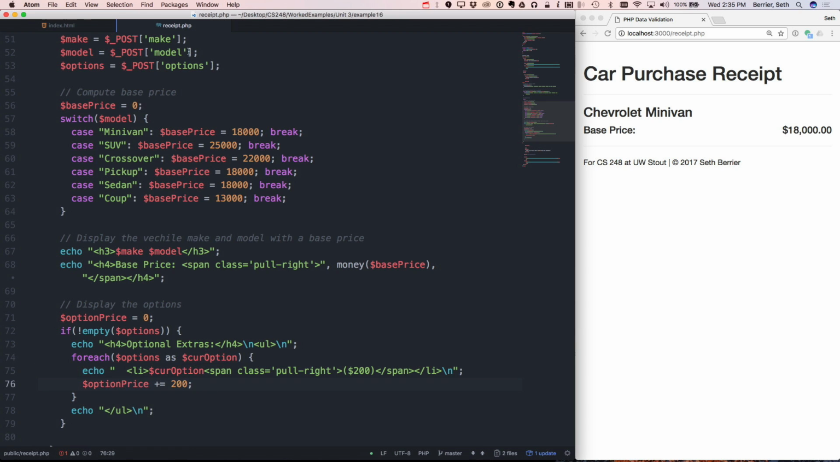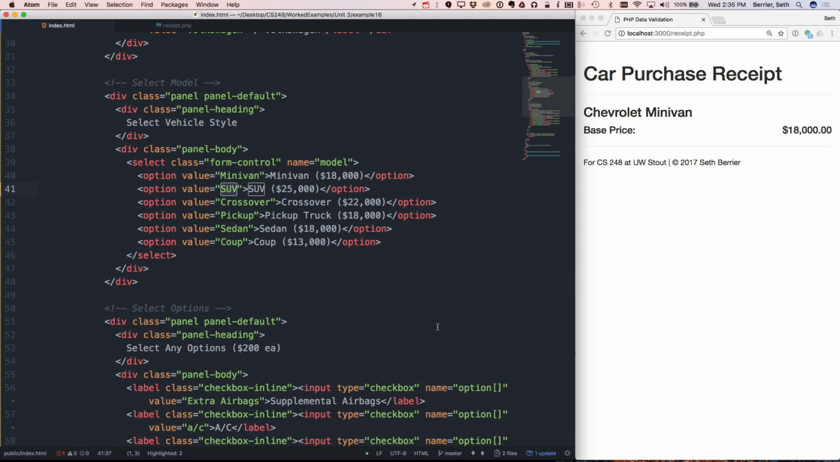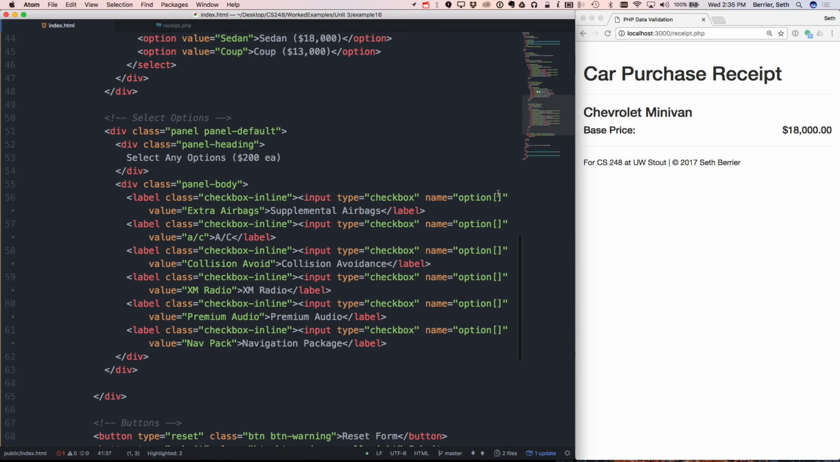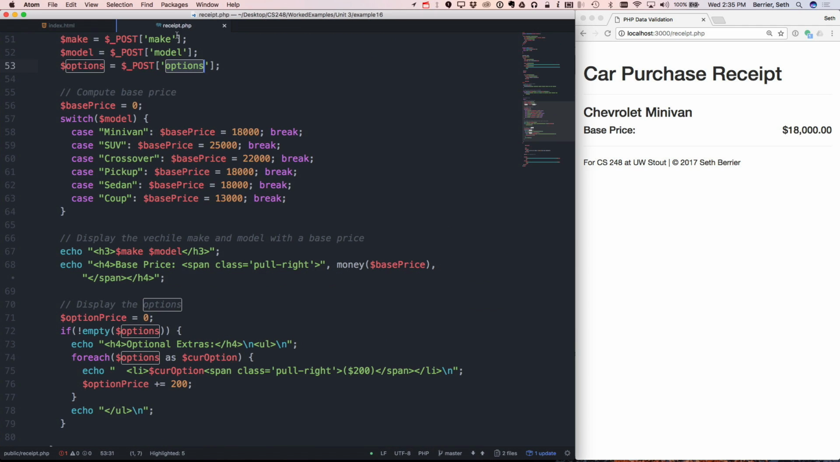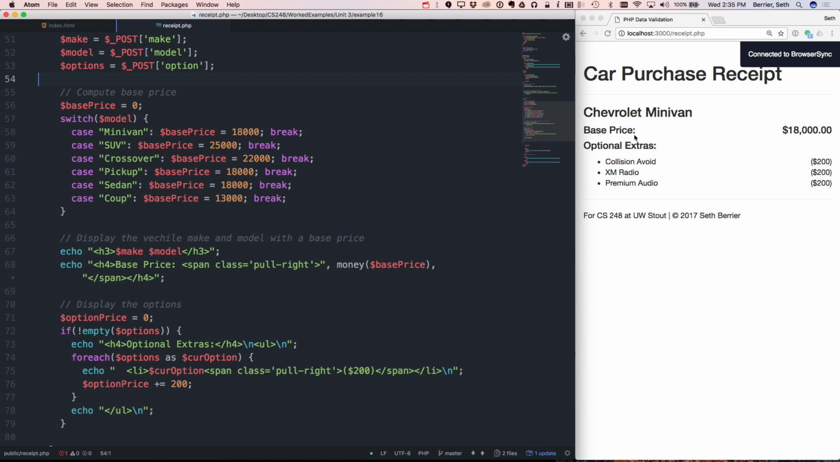That's not an issue. So the last thing that we can really look at here is, well, am I grabbing the right thing out of post? To do that, I've got to go over and look at the form. And I can see here, if I come down to where the options were selected, that I'm not. It was called option without an S. So I need to take that off. Now let's save this, and there they are.